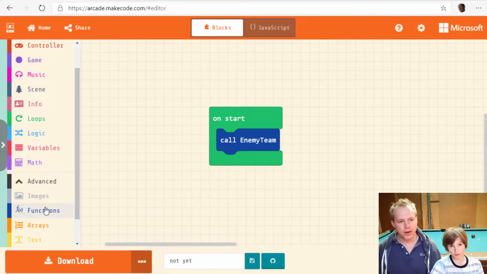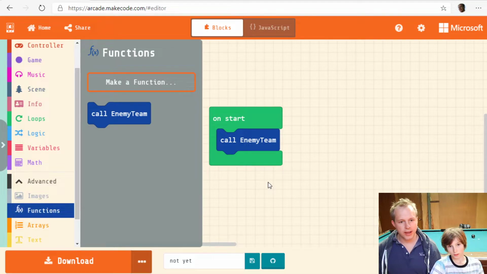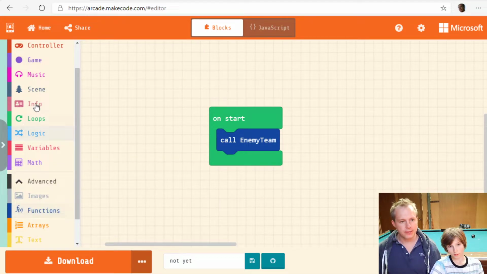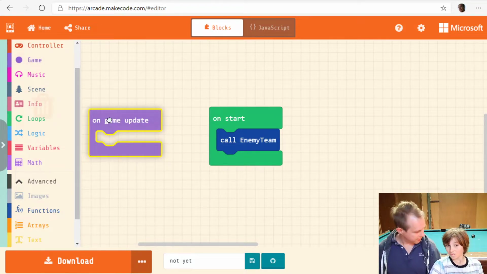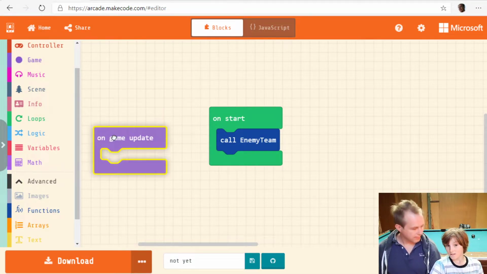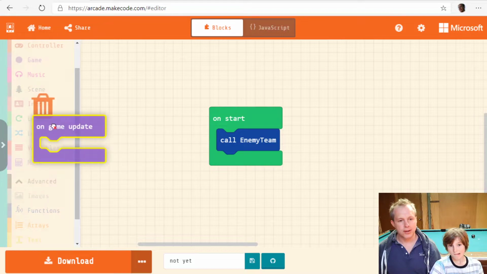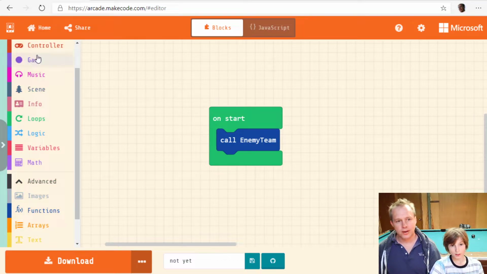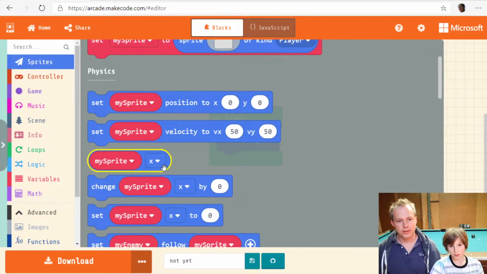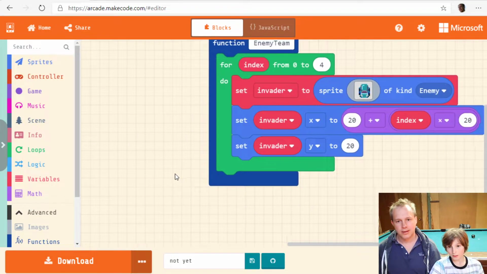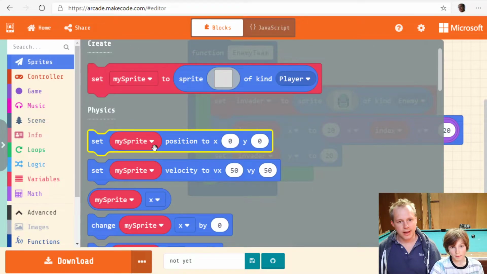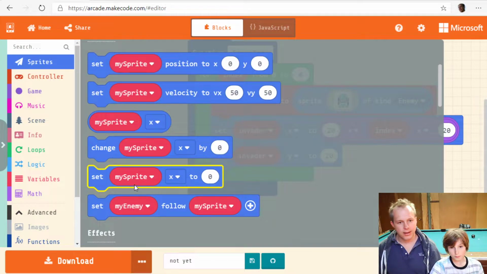So now we want to do another function. We're going to do a game update to move these guys left and right. Oh, you know what we could do, which is going to be fun? We give them a speed to the right, and we have them bounce on the wall. All right, let's go back to the sprites function. You need to go to the function first, otherwise you're going to have to drag that block later.